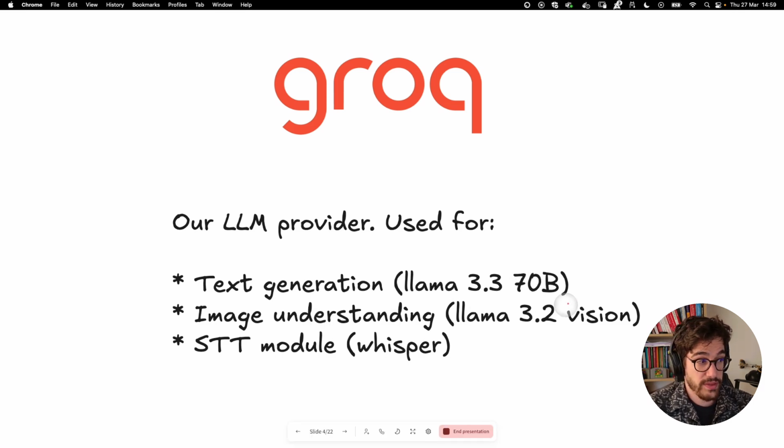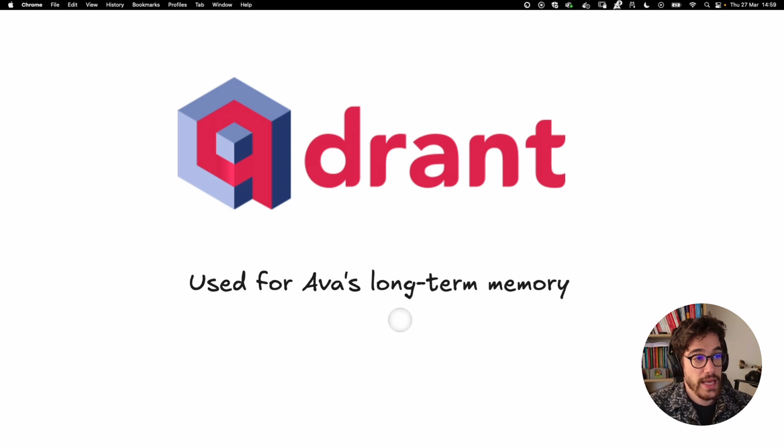Image understanding with Llama 3.2 Vision, the 90 billion parameters model. And for the STT module, Whisper. We're using Whisper to transcribe when you are sending an audio note. Right. Qdrant, this is something that I have already said in this video, but it's used for Ava's long-term memory. That is, when Ava has to fetch, or retrieve, some relevant information from the memory, it's going to retrieve that information from a vector database, in this case, Qdrant.